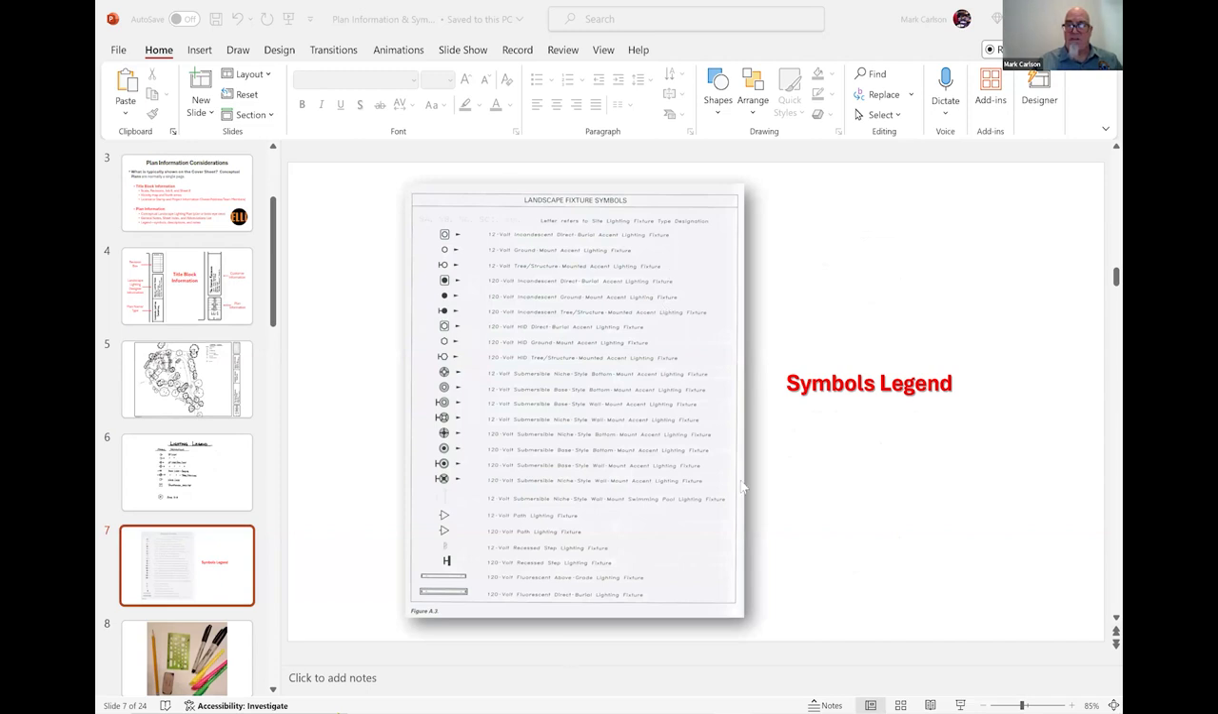Here's another example of a typical symbols legend that you may find more on the architectural side. So you can see all the different symbols here. And unfortunately, there's no set standards. Well, in some cases there are, but most cases there are not. You have the luxury to create your own symbols.